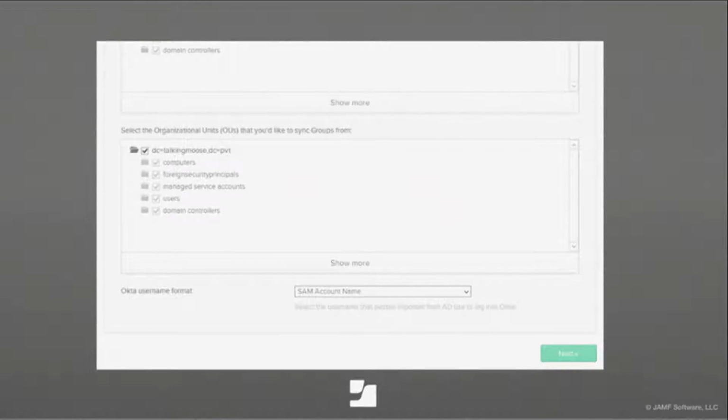And coming back to Okta now, I'm fine with my basic settings in Okta for how it's going to read Active Directory. However, I do want to make one small change, and that's toward the bottom of the basic settings page. I'm going to change the Okta username format to use the SAM account name instead of the user principal name. Now, that could be different for your organization, but for my testing, this worked out well.